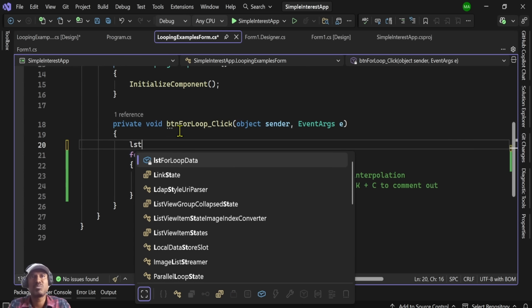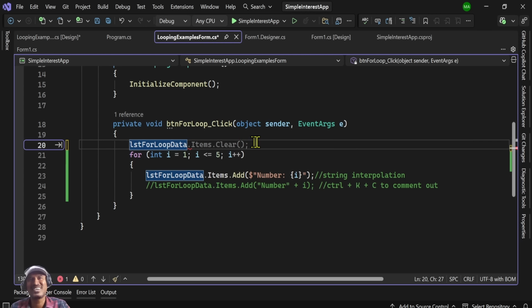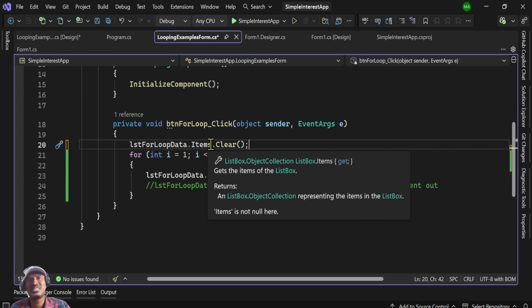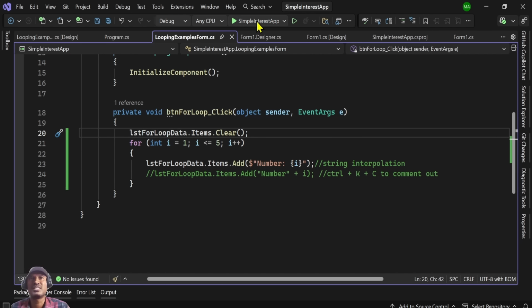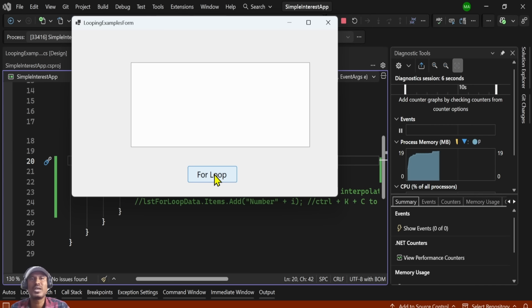How to clear the list box? See here, IntelliSense is asking, do you want to clear? Of course, we want to clear it. What is the statement for this? We are going to clear the data from the list box. Okay, now I will run the application again. I press the for loop button. It executed from 1 to 5.